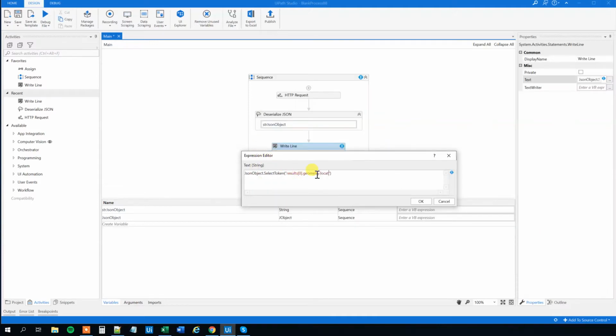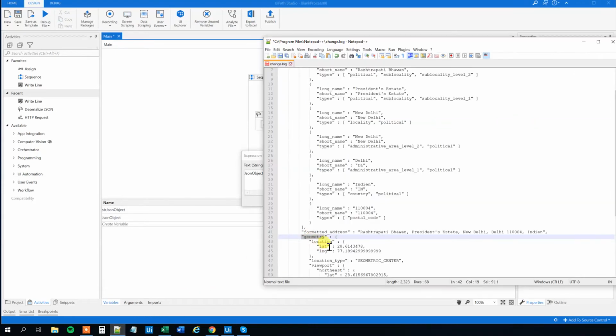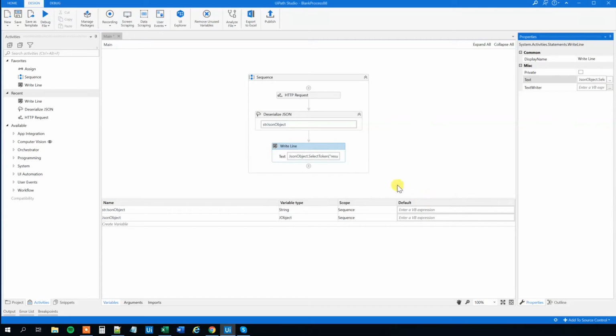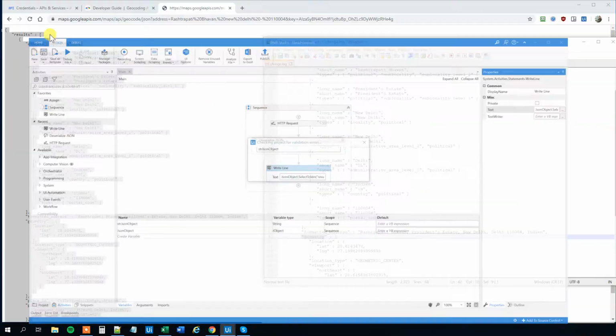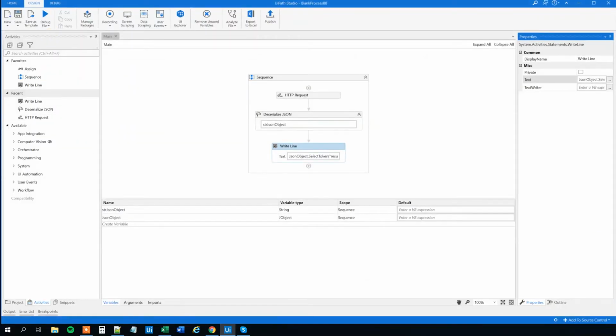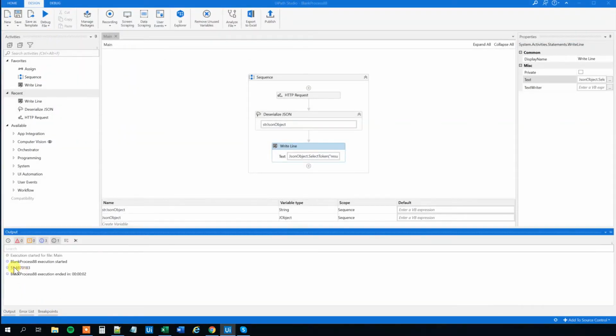Geometry, location, and then lat, because remember this was the lat here. And then now we've written out the command. This one will take us through the lat and it will print it out, and we just need to write out ToString. Let's see how that works. So click OK here. Let's make a lookup again. We can go down to output, and we can now see that we have written out the latitude.